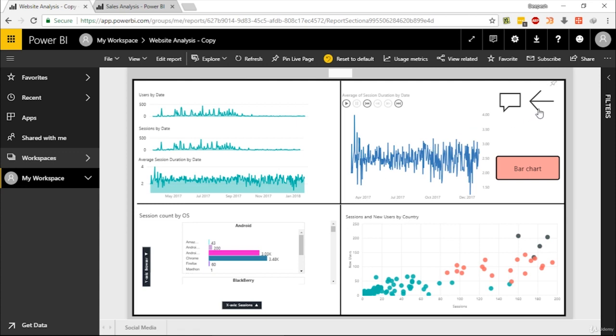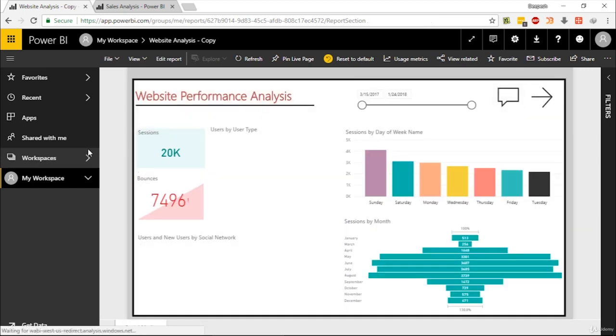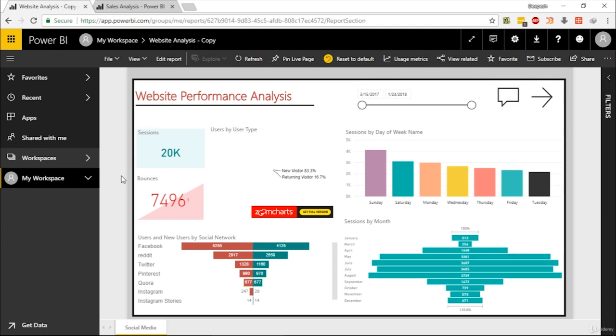One more thing to tell you here: let me jump back to my very first page. Now as you can see at the bottom, only one tab is shown, which is social media. All the rest of the tabs are hidden. I've hidden the other tabs because we have created the navigation buttons right here on the top, so we don't really need to use those tabs.